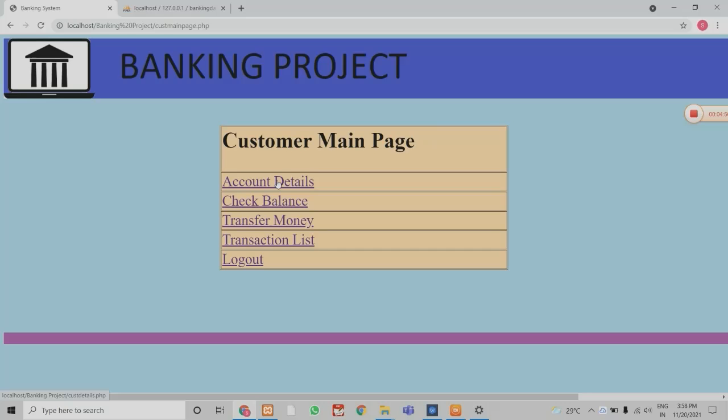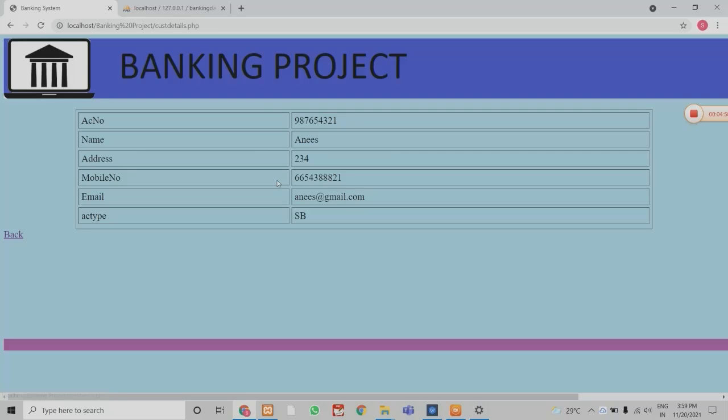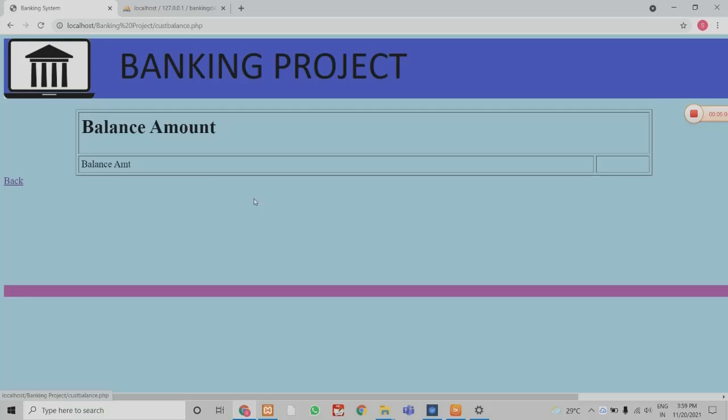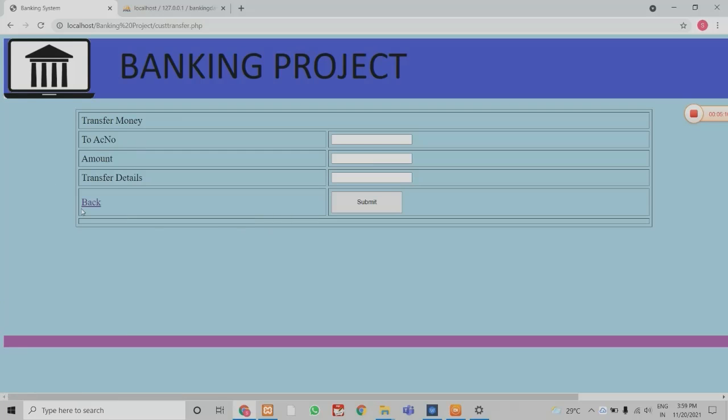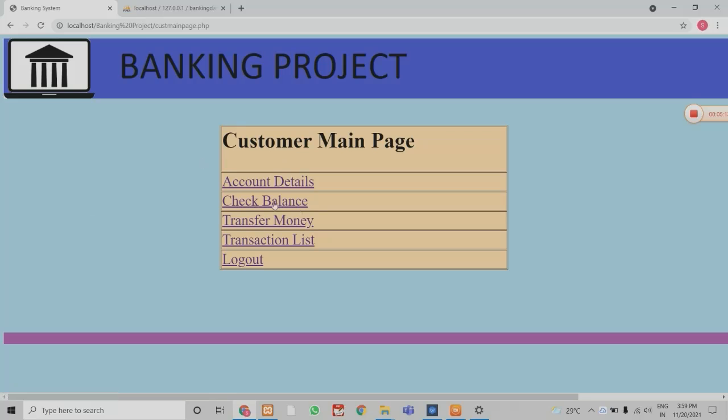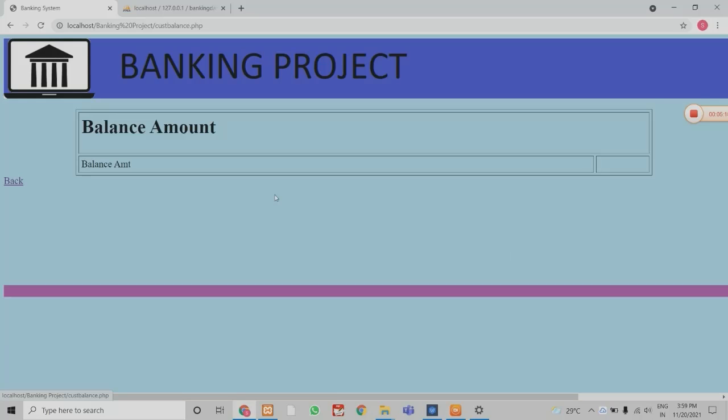You can see the customer main page: check balance, transfer money. If you click the account detail, it will show the customer account details here. Go back again. When you click check balance, if your balance is not available, it will not show how much balance is left. Go back again, it will show no balance.